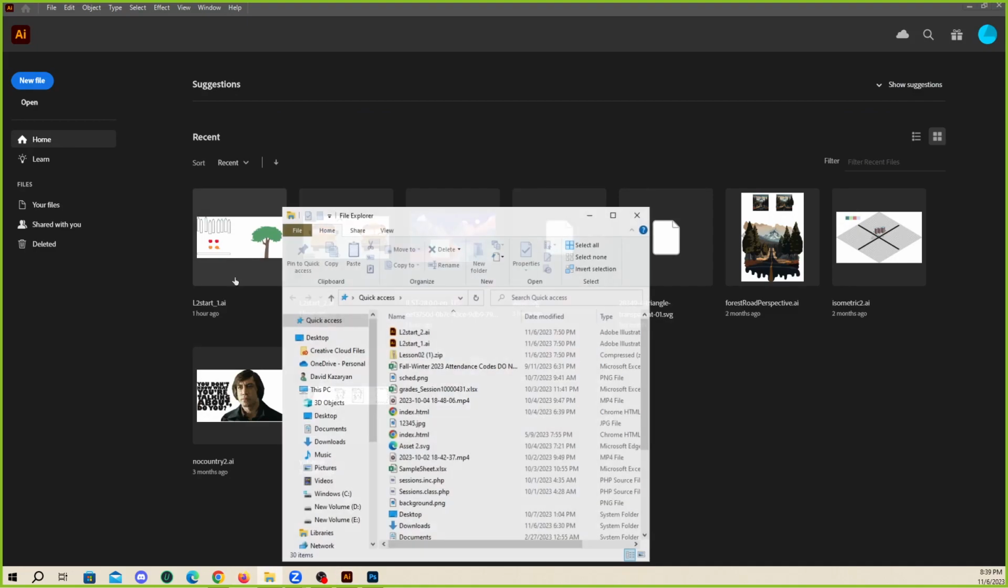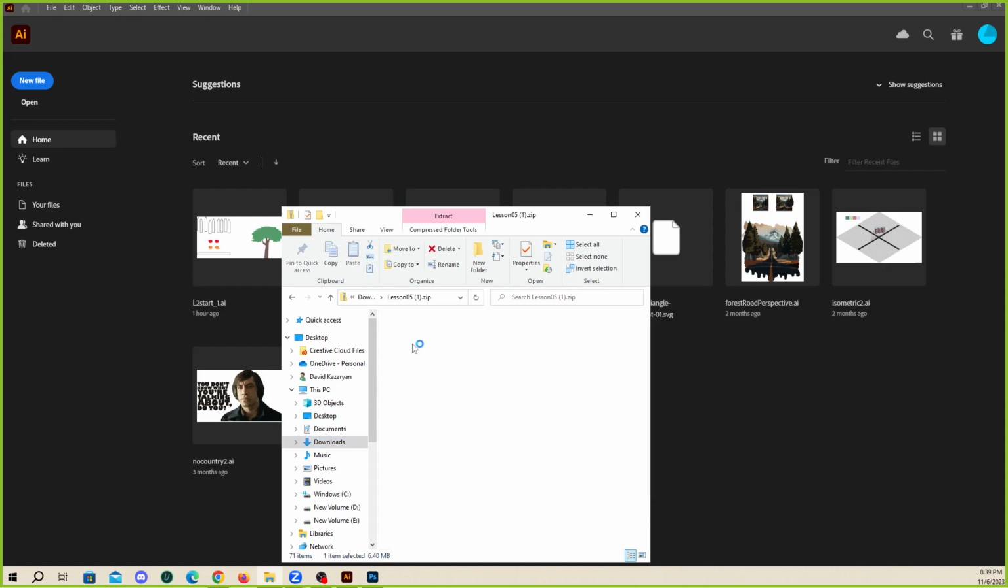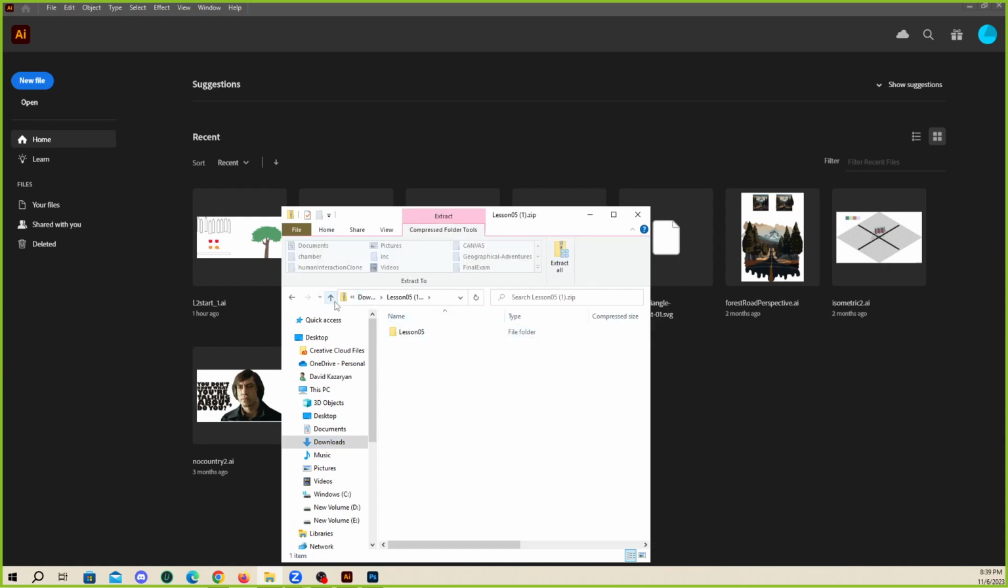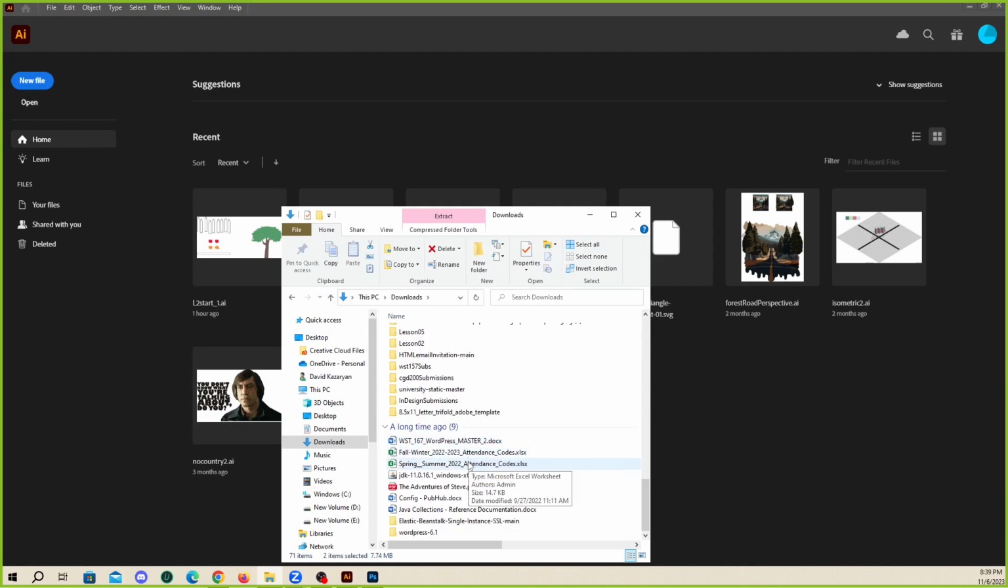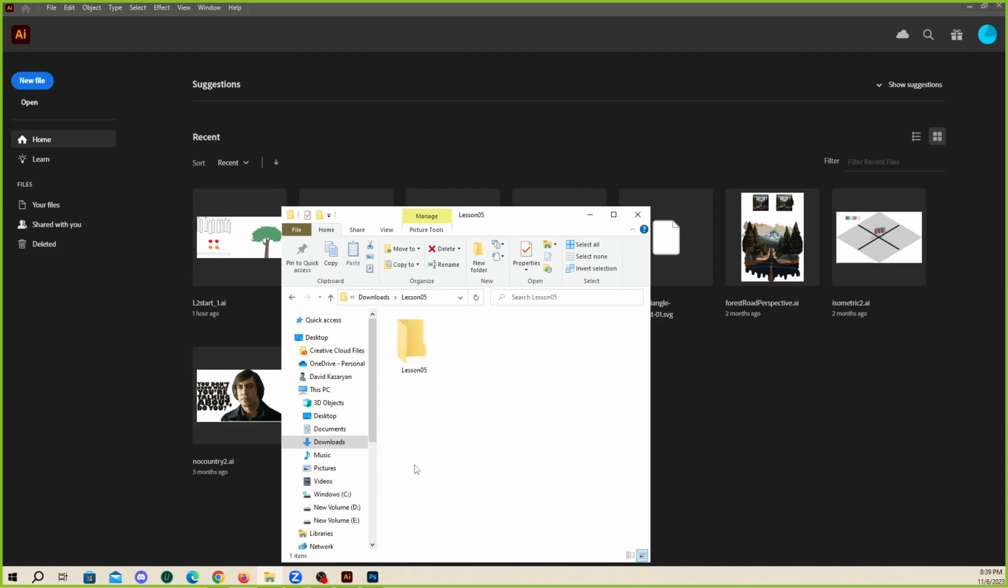So let's unzip that. Right. Showing lesson 5.1. I guess I already have it somewhere here. Yep.